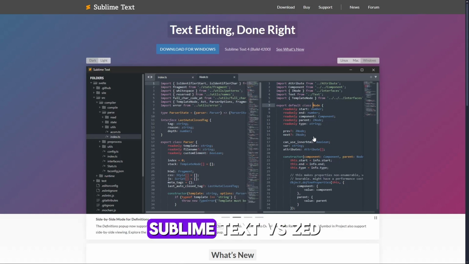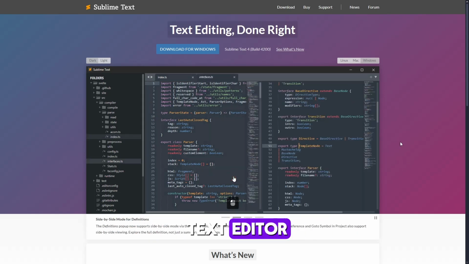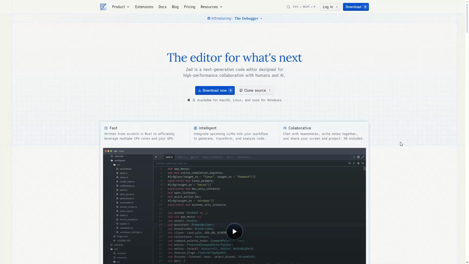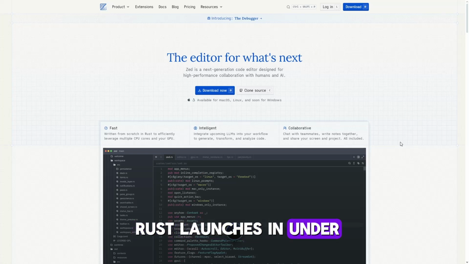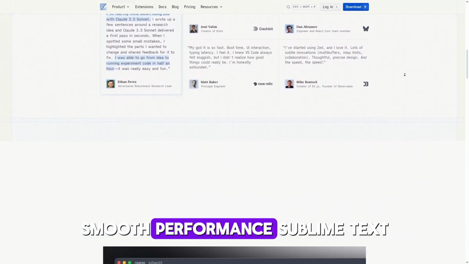Today, let me show you Sublime Text versus Zed, best text editor software. Looking for the best text editor? Let's compare Sublime Text and Zed. Two top-tier tools with different strengths. Zed, built in Rust, launches in under 100 milliseconds with buttery smooth performance.